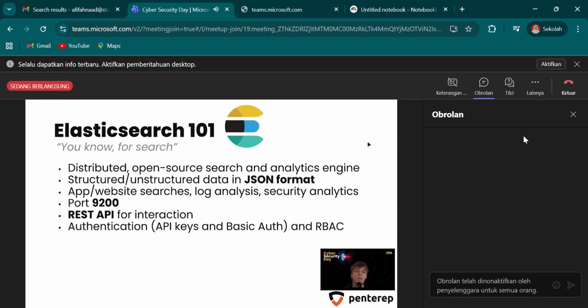The way you interact with Elasticsearch is through its REST API, which usually runs on port 9200. And the fast search capabilities of Elasticsearch make it a perfect choice for app or website searches, log analysis, or security analytics.